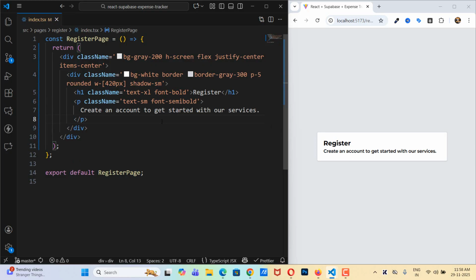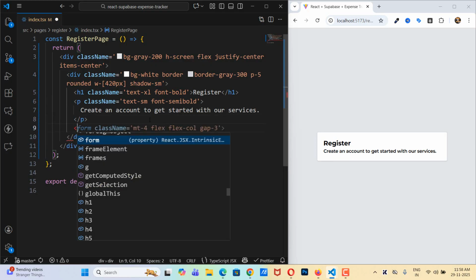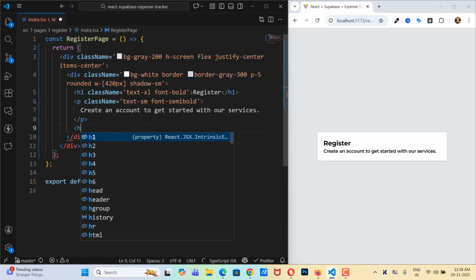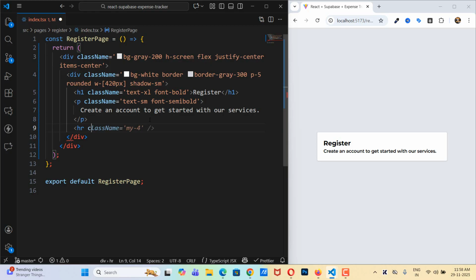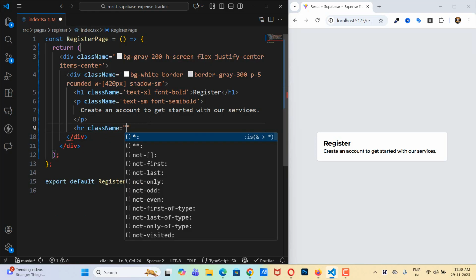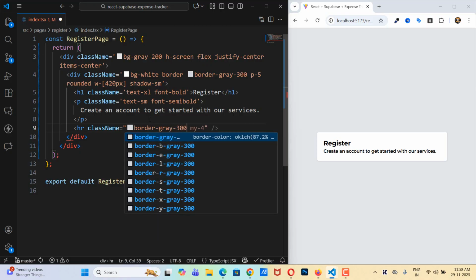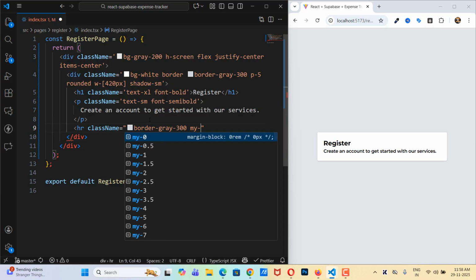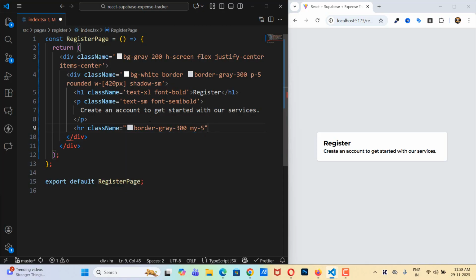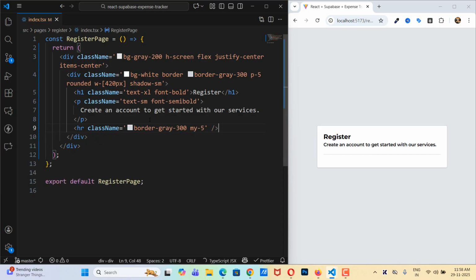Now what else do we require? We require an HR so that we can have a separator. So class name, that is going to be border gray 300, margin from top and bottom, that is going to be 5, and let's close this HR tag. So we have this underline, I mean a separator.